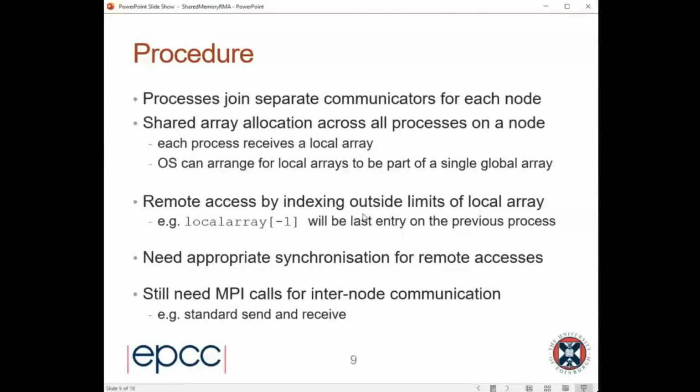And that means that if you have a local array, if you do local array 0, that's the first element of your slice. It looks really nasty. If you do local array of -1, it's now the last element of the previous guy. I'll do a diagram later on. It looks really nasty, but you can do halo swapping by simply over-indexing and under-indexing your local arrays, because the operating system has made sure that that memory exists. You need appropriate synchronization for remote accesses. You still need MPI calls for inter-node communication. So, this doesn't solve your node-to-node stuff, but it's good on a node.